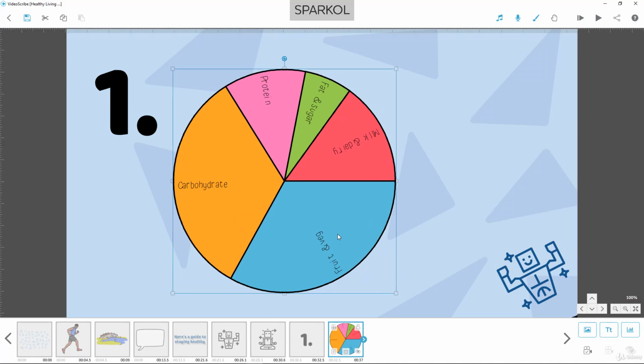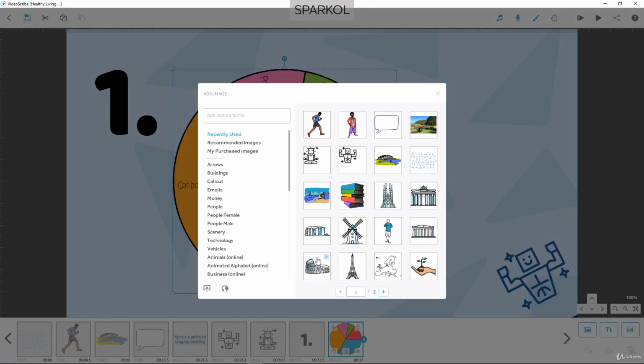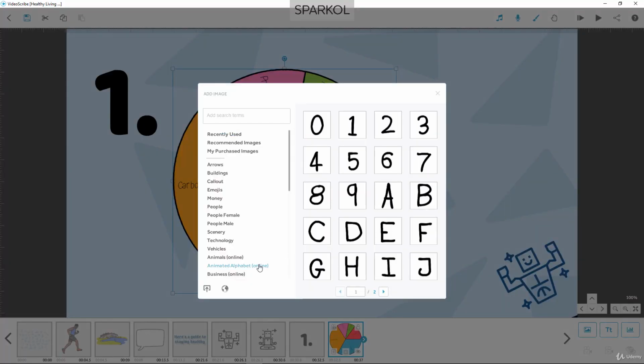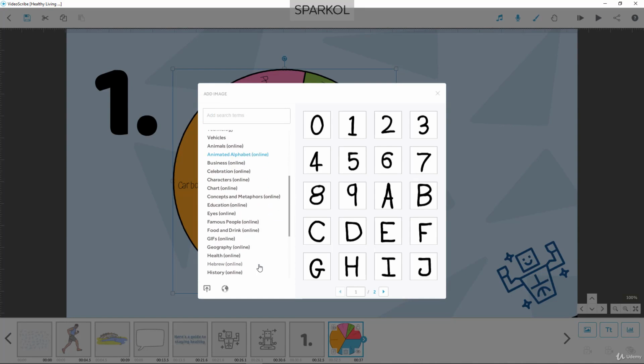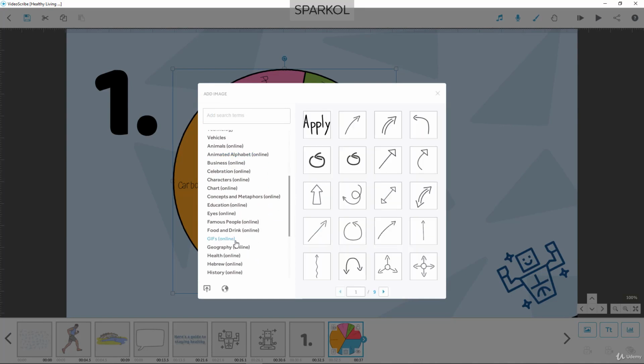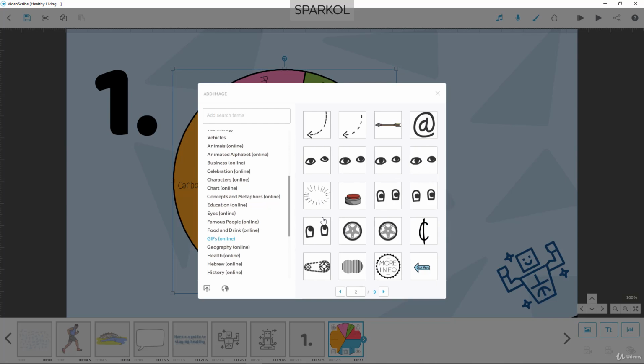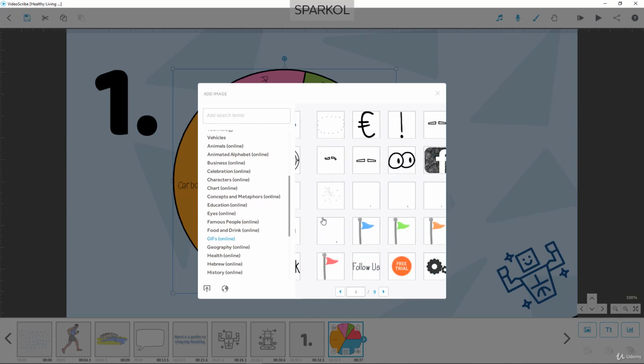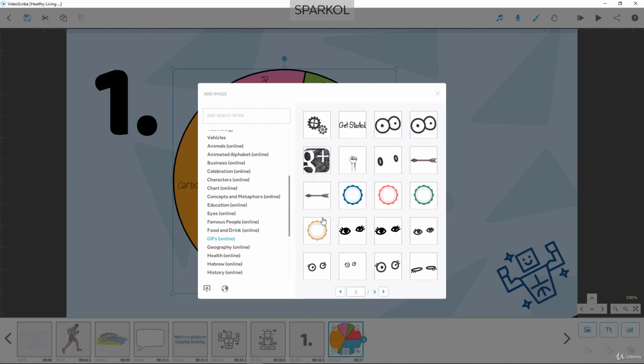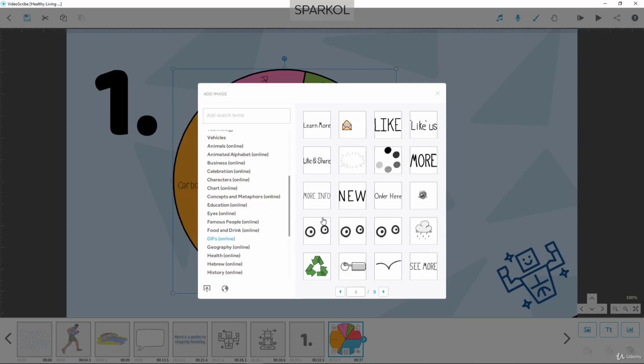Next let's look at GIFs. These are included in the image library. So first we've got this animated alphabet folder, and then down here we've got a folder called GIFs. So these are all images that include some sort of animation of their own. So here we've got things like blinking eyes and gears that turn. So let's have a look at this one.